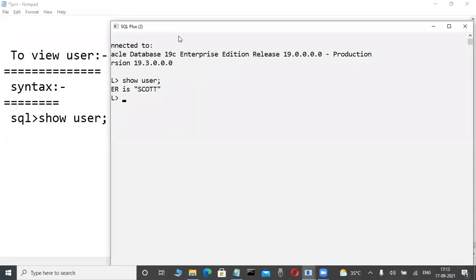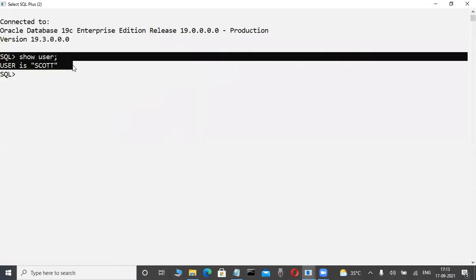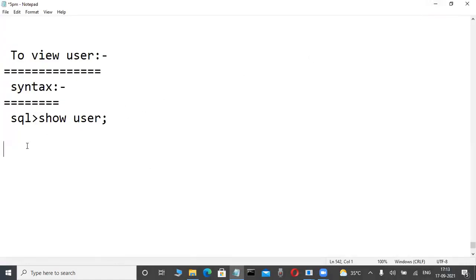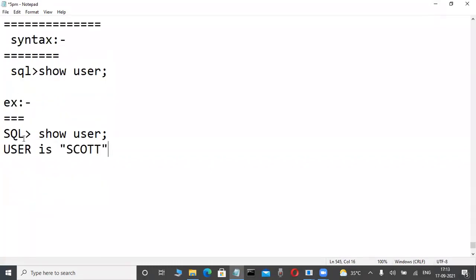Okay? Example: suppose I'm connected to the Scott user. After connecting, just write this one. Show user. When you type it, the user Scott is automatically displayed. If you connect as system, CSS, Murli, or ABC, it will show that user.